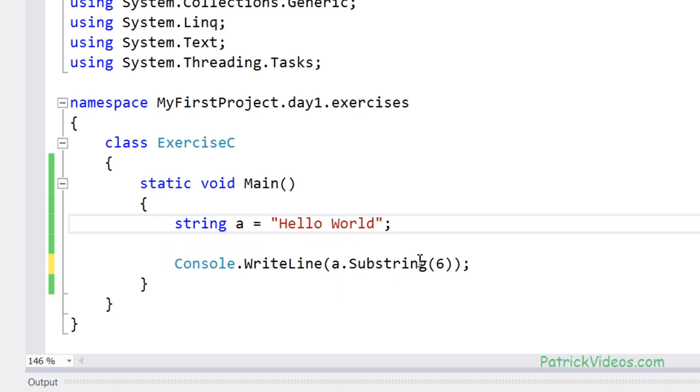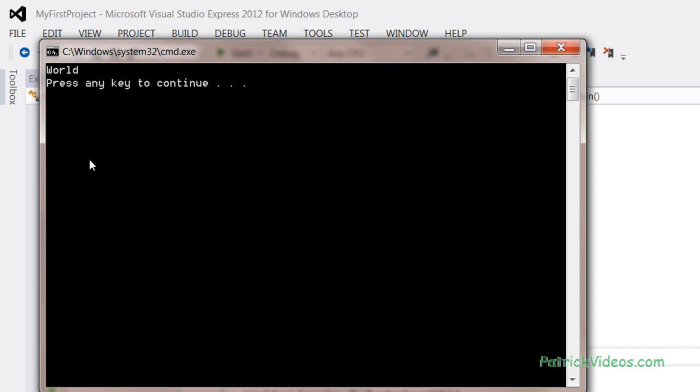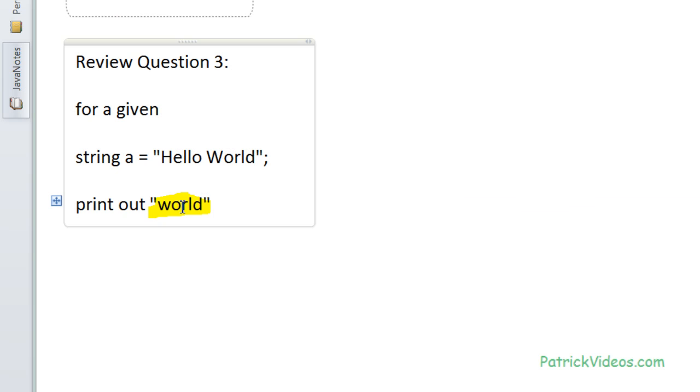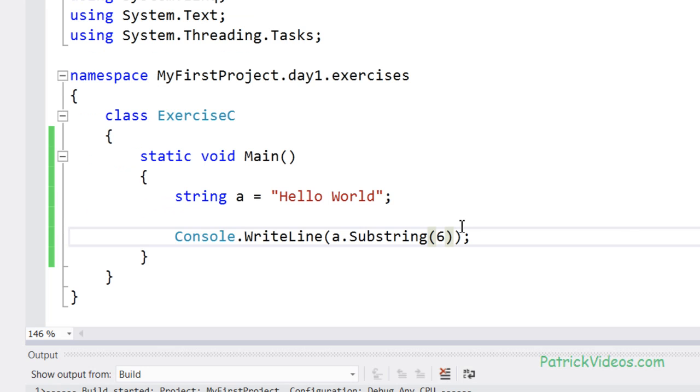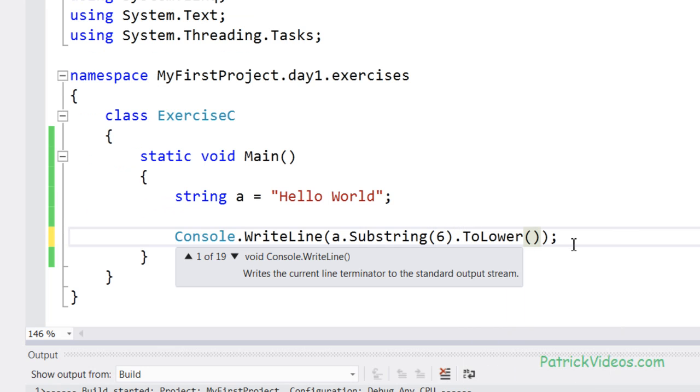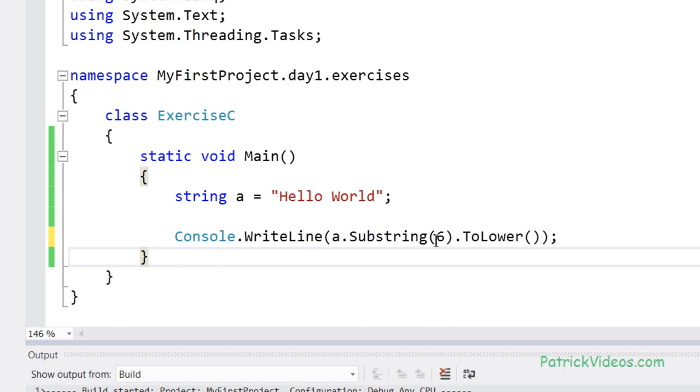So a dot substring of 6 will produce the world. So you can see that world has been printed. But since the question requested everything in lowercase, all we have to do is say dot ToLower. Now this particular a dot substring of 6 will be converted to a lowercase and then printed to the console.